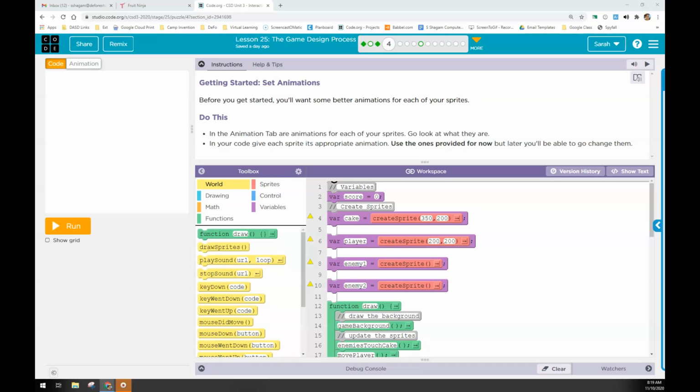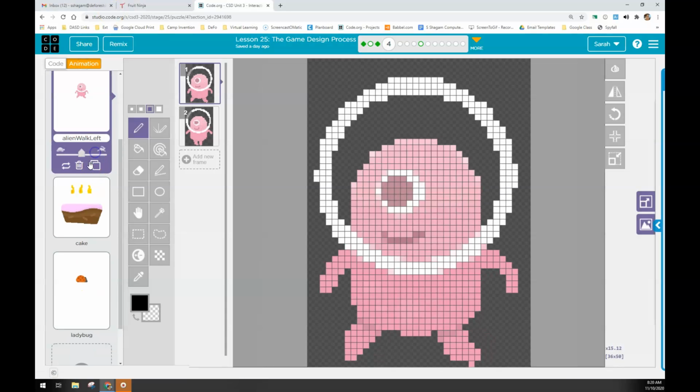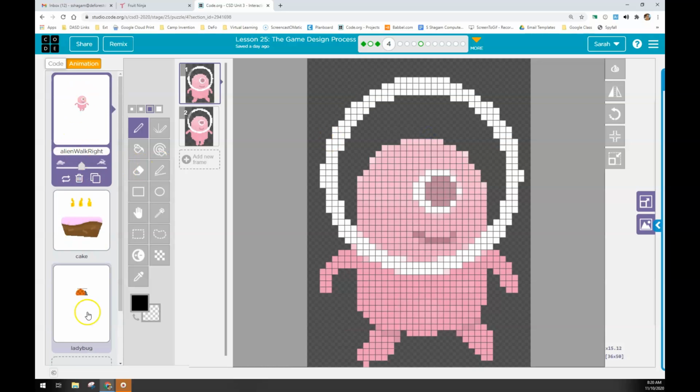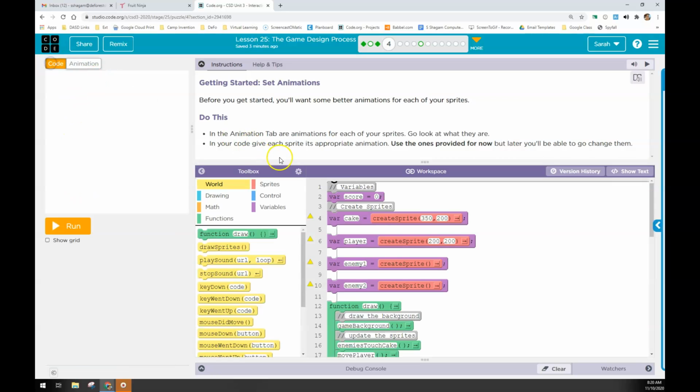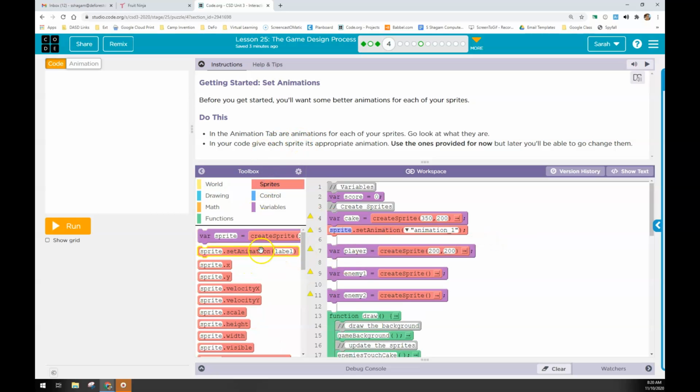All right, lesson 25. We are creating a defender game. So let's walk through and build this game together. First thing that it's going to have you do, it says, is go and set the animations for each of your sprites. You can see that they've already created the animations for you in the animation tab. Right here, there's an alien, cake, and a ladybug. So we're going to set the animations for them.